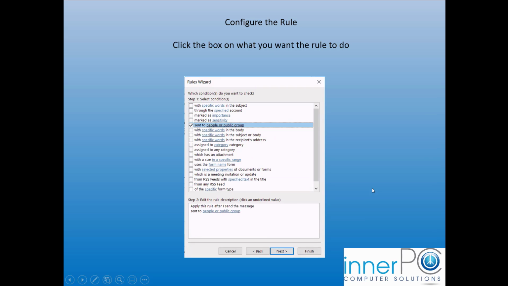When you click next, the wizard will go to what's the condition that you want to have the rule run with. So in this case, it's sent to people or a public group. So whenever we send an email, we want something to happen. So I click that box, sent to people or public group. You'll see that there's lots of different conditions that you can create these rules. You know, if it's marked importance or it's sensitive, if it has specific keywords in the subject or body, they will go to certain folders that you choose. So there's really quite a lot that you can do with this.